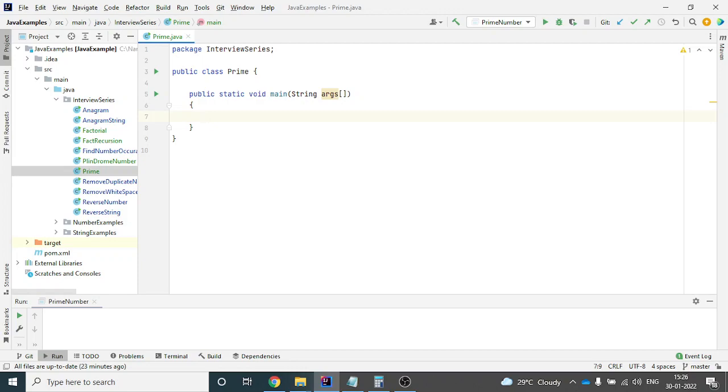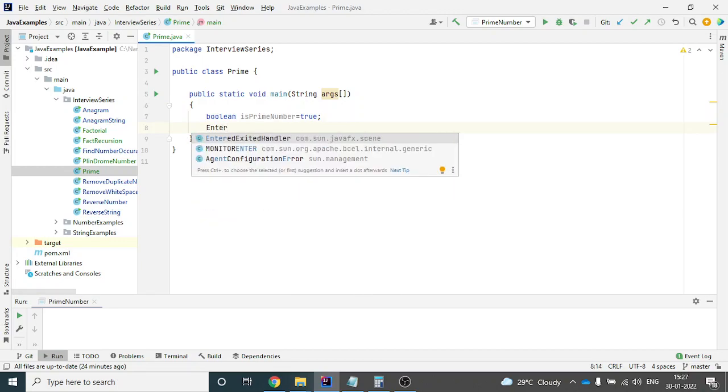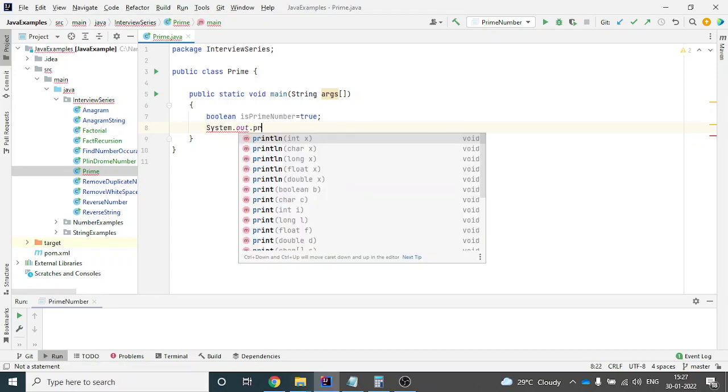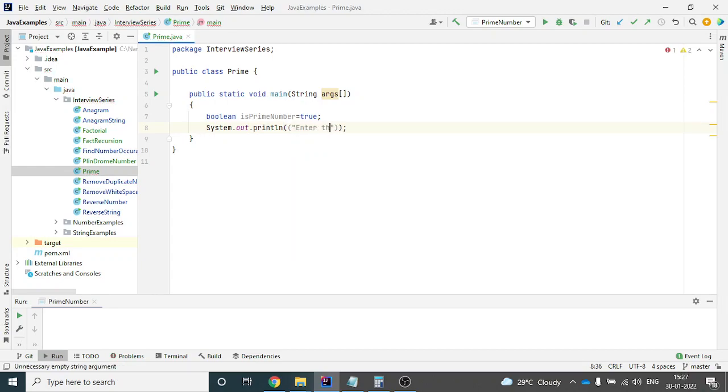This method should be called by the compiler. Now I will create one flag, a boolean value here. So I will say boolean isPrime number. You will get to know why I have this flag once we see the program. Right now, I'm assuming that whatever the number is, it is a prime number. Now I will ask the user to enter the prime number, so I will do System.out.println and ask the user to enter the prime number.